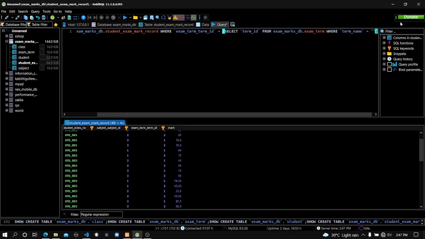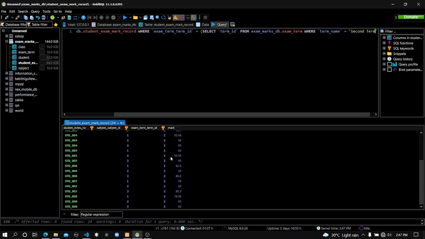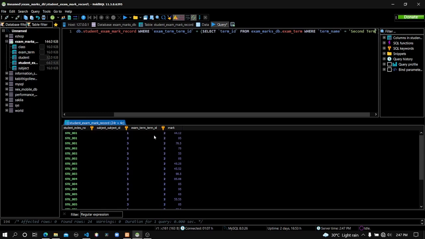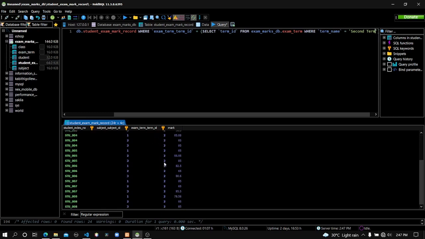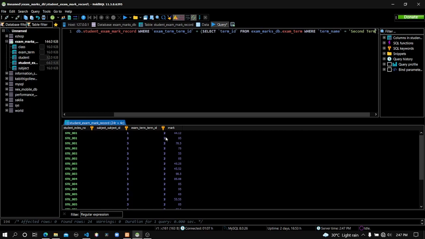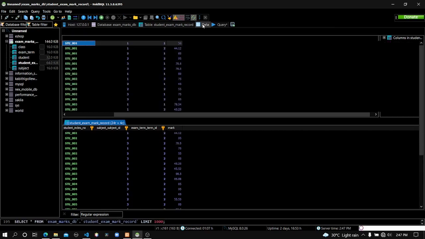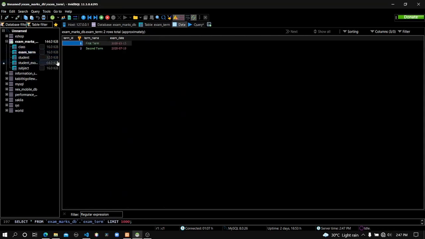Name should be equal to second term. Let's execute this one. You can see only the second term marks. You can see the ID, all the records are shown with the exam ID as 2, which is the ID of the second term test.